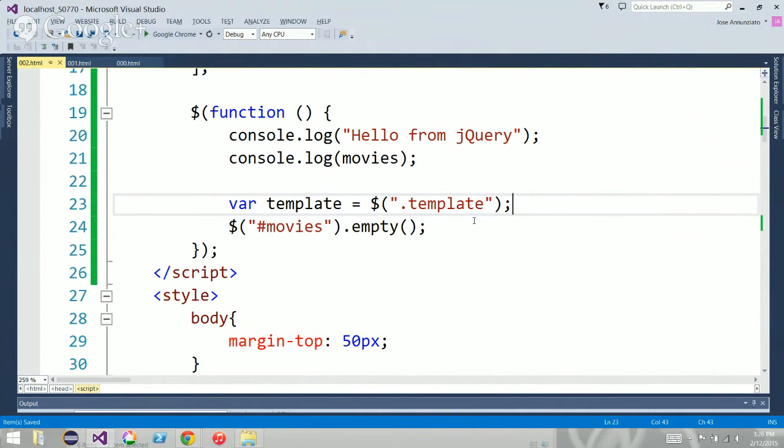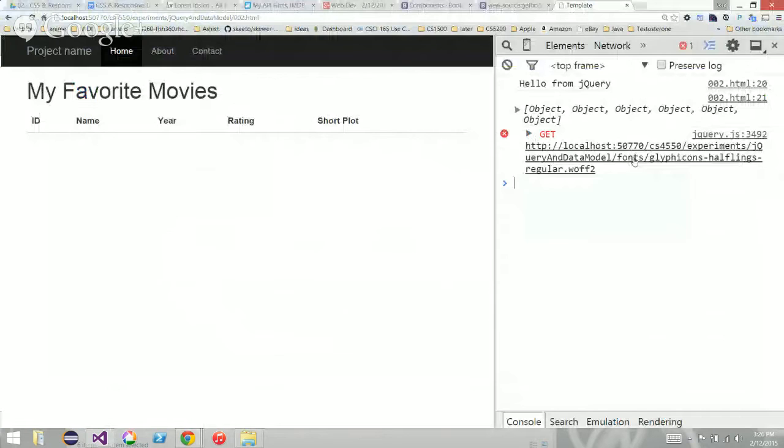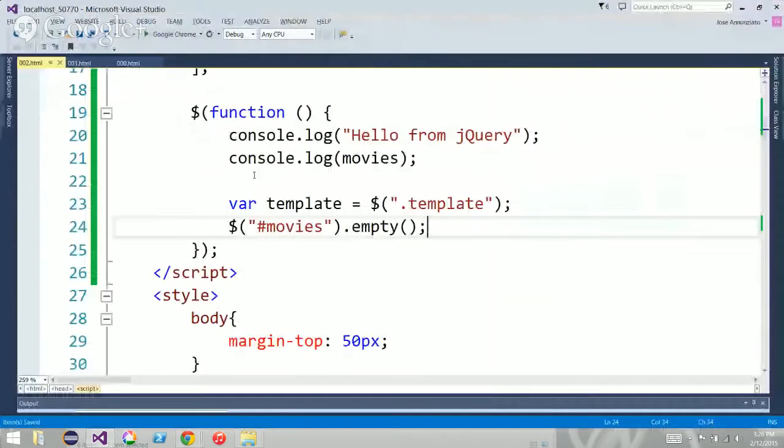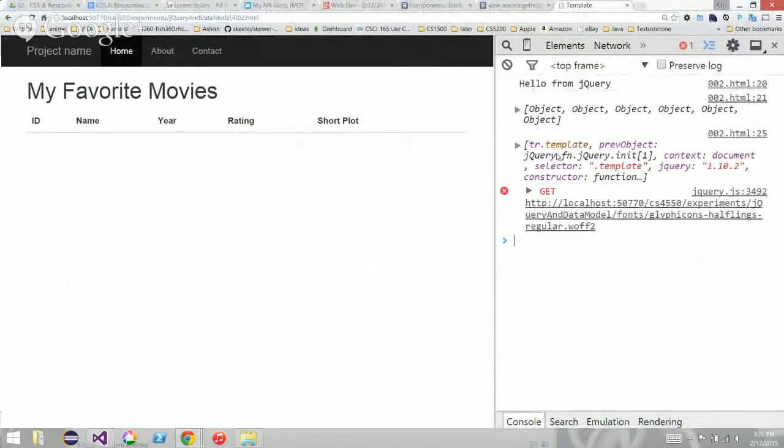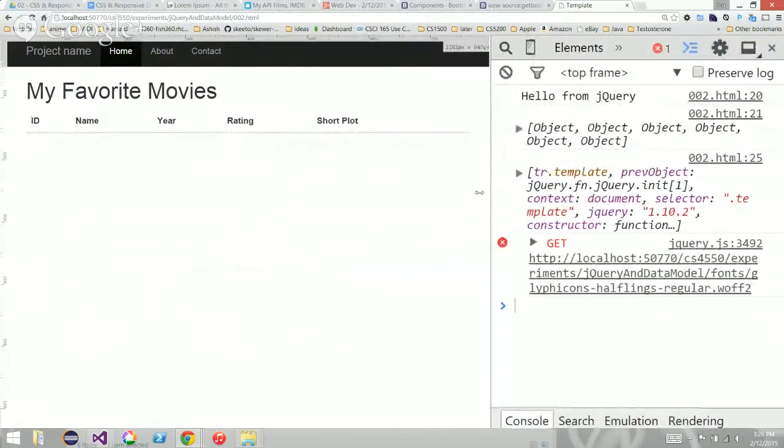I have the template. If I run it again, notice that there's nothing there, but I have the template. I can print it out. Console.log. Let's see if the template's still there. There it is, a template. It's a row. See that? It's a TD. It's a TR that has a class template. So yes, we were able to grab it.